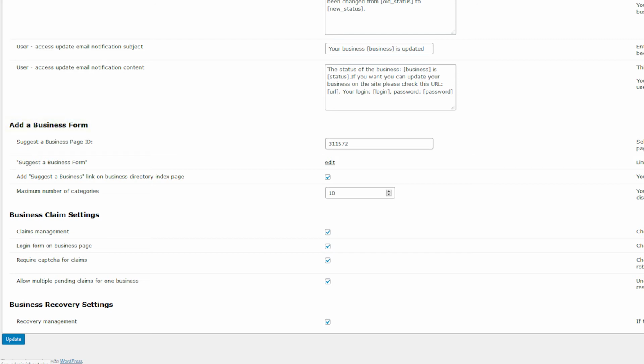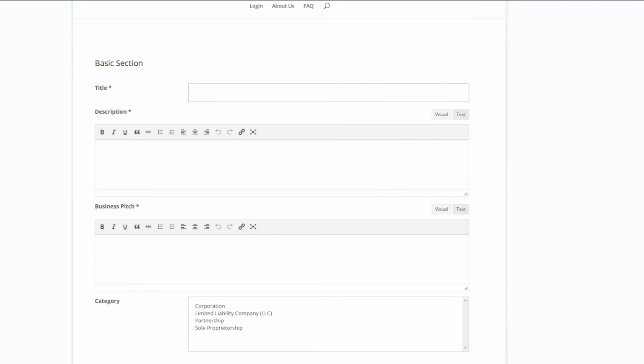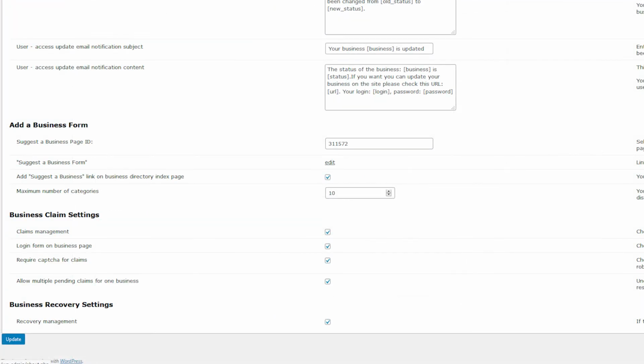There are some important settings. Edit the link to suggest a business form. This should be the page that has the form shortcode. Check the box to add a link to the Suggest a Business link on the Business Directory index page. Set the maximum number of categories that users can assign a business to. The admin can always add more categories.